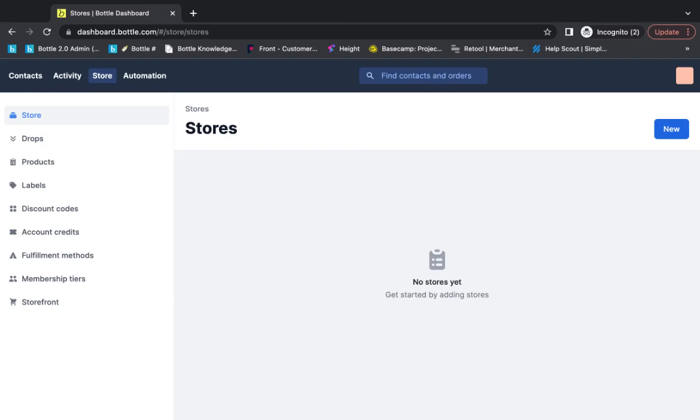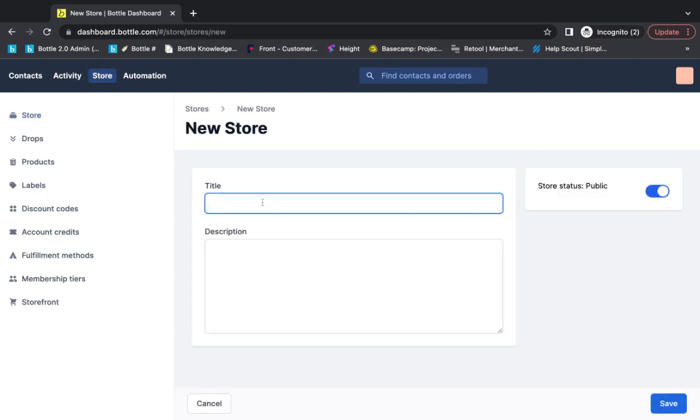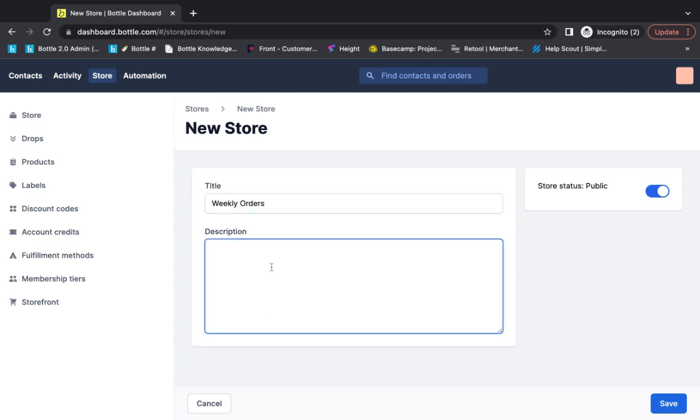In this video, we're going to go through the step-by-step process of getting your bottle store set up. The first thing you're going to do is go to the stores page and click store, which you'll also automatically land on when you click this button up here. You'll click new, and you're going to give your store a title. So we can call this weekly orders, and we can give it a description.